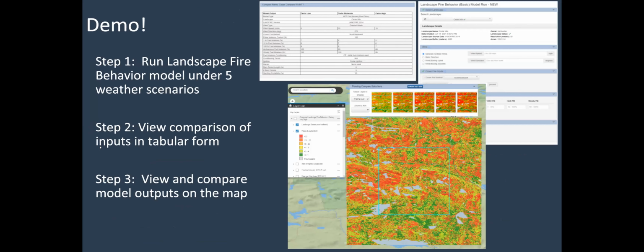Okay, now on to the fun part. Now I'm going to walk you through how the Compare Weather module in IFTDSS can help you in your prescribed fire planning. In this demo, we will look at how 5 different weather and fuel moisture scenarios impact fire behavior within a proposed prescribed burn unit. We will run the landscape fire behavior model, we'll compare inputs in a table, and we'll view and compare the outputs on the map.